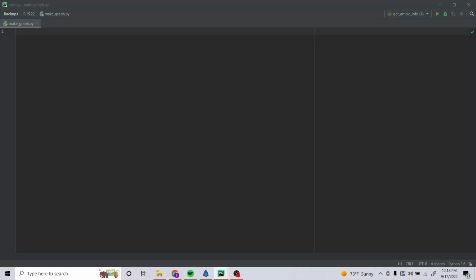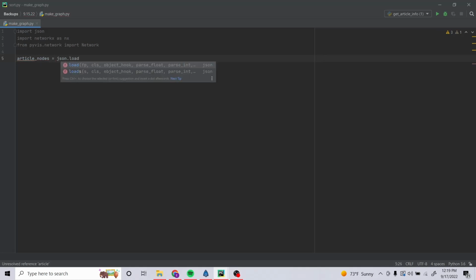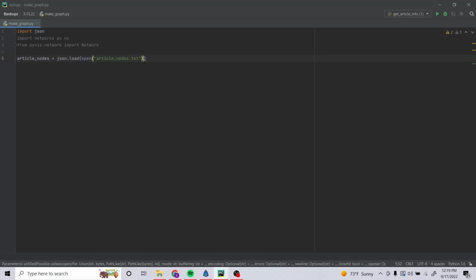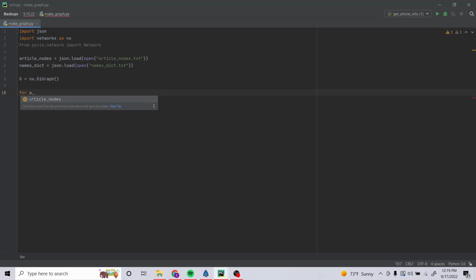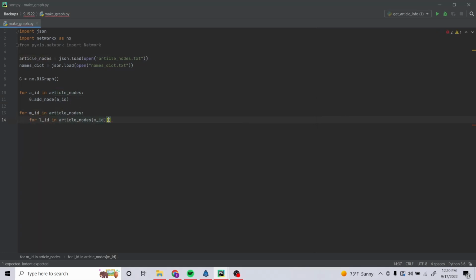We make another file to hold our graph and our visualization. We import some useful libraries, networkx to make the graph, pyvis to display the graph. We import the two useful dictionaries that we saved to text files earlier by using the json.load function. Using networkx, we construct a directed graph as such. For each of the articles, we add a node with the article ID to the graph. Next, we iterate through each of the links in each of the articles, adding edges from the current article M to the linked article L.